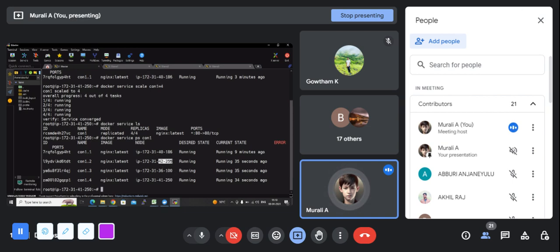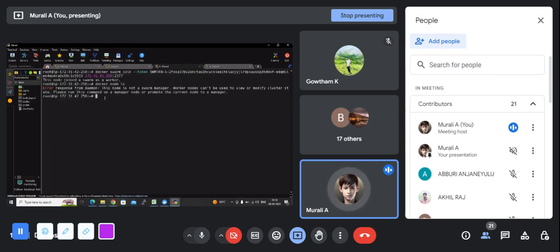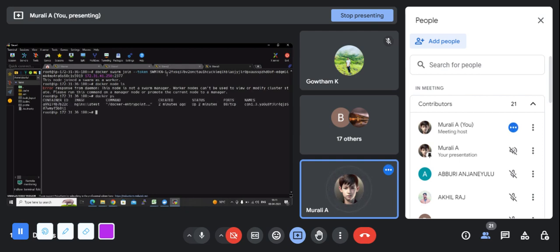So 42.250, that is I think slave 2, right? Yeah, 42.250, slave 2. If I use docker ps, so con 1.2. Next, slave 3. Oh sorry, docker ps, so con 1.3.